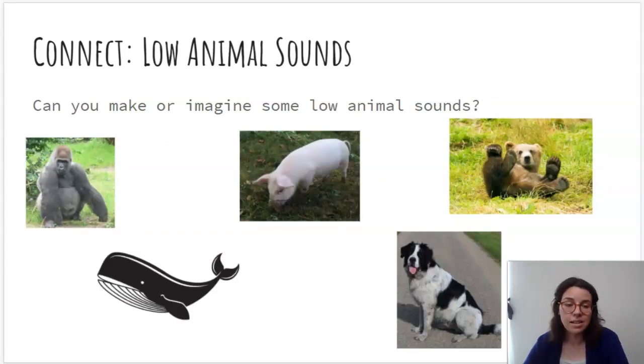Now take a look at the next slide here. I see a gorilla, a whale, a large dog, a bear, a pig. All of these animals have something in common too. They make low sounds. They also happen to be large animals. Gorillas are way bigger than people. Blue whales are the biggest animal on the planet. Pigs can grow to be very large. Bears get to be huge as well. Dogs can get pretty big. They all make low sounds with their voices.